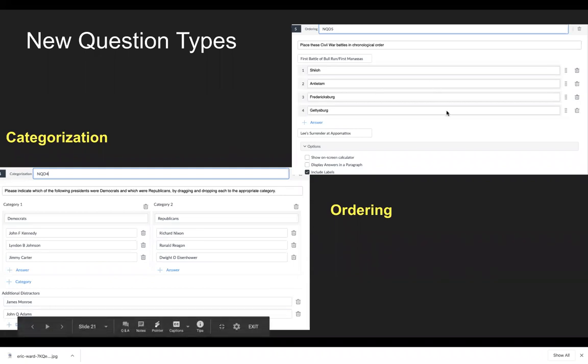You also have ordering, which allows you to order something. Maybe it's the steps to a biology or chemistry lab. In my case, it was Civil War battles in the order that they happen. And you have the option to put leads in for your students to help guide them. So I can put the first battle of Bull Run was the first battle that I want them to start with, and then progress chronologically, and to finish with Lee's surrender at Appomattox, so that they know we're going chronologically from first to last. And you can put these leads in for students or not, it's up to you.